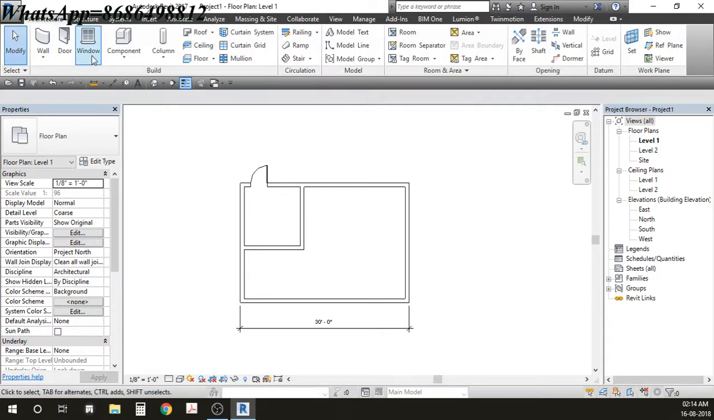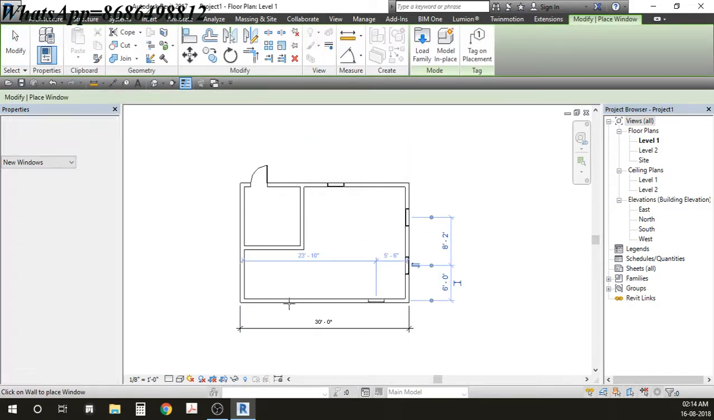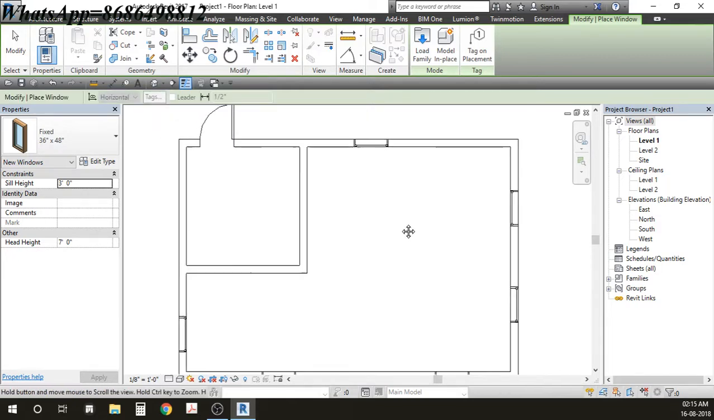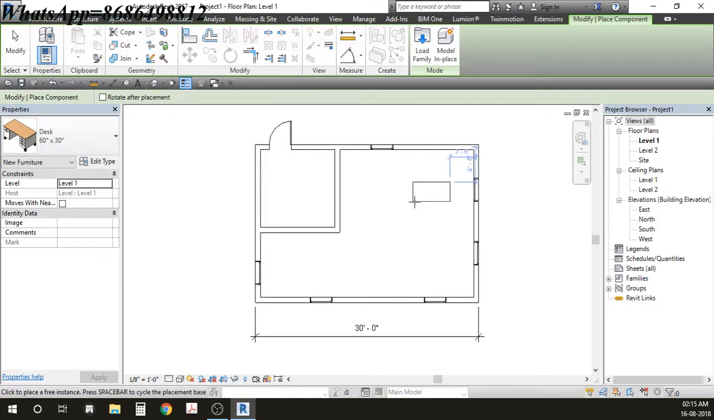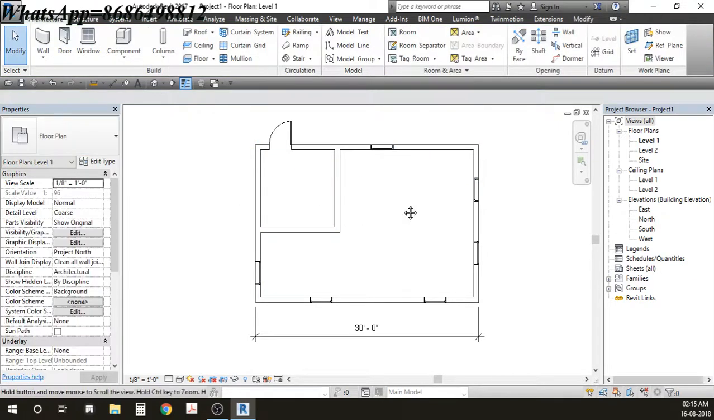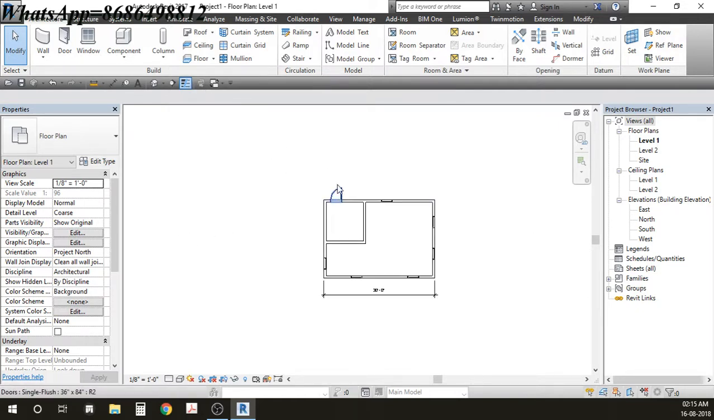If you want a window, it's pretty easy. Just click on Window, W1 is the shortcut key, click here, click here, click here, and you can see how simple and easy it is to create the plan. Use the Place a Component option in order to place the furniture as well. However, for this tutorial I think it's more than enough. Just go ahead and try to create your plans.